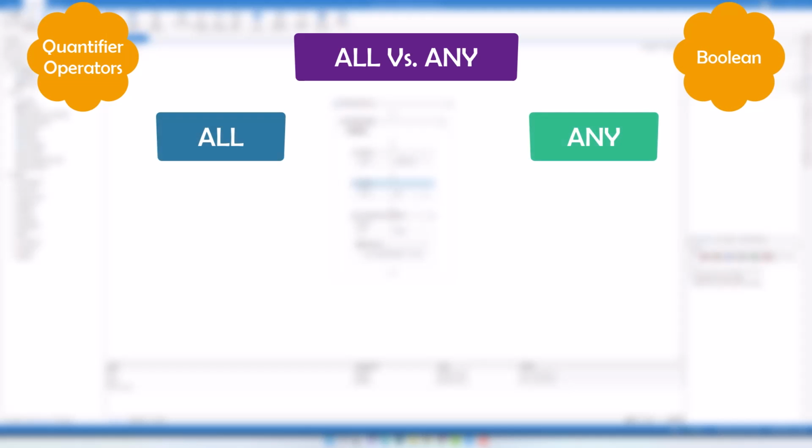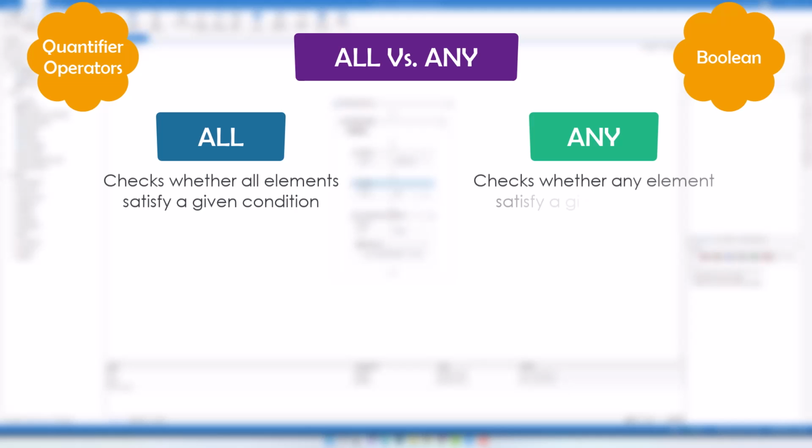We only have 2 differences between both. The all operator is used to check whether all elements in a sequence satisfy a given condition or not. It means each element in the sequence should meet the condition, so that the result is true. But the any operator is used to check whether any element in a sequence satisfies a given condition. It means at least one element in the sequence should meet the condition, so that the result is true.